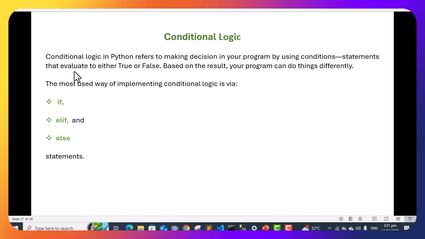In this class today I'll be talking about conditional logic. Conditional logic in Python refers to making decisions in your program by using condition statements that evaluate to either true or false. Based on the results, your program can do things differently.